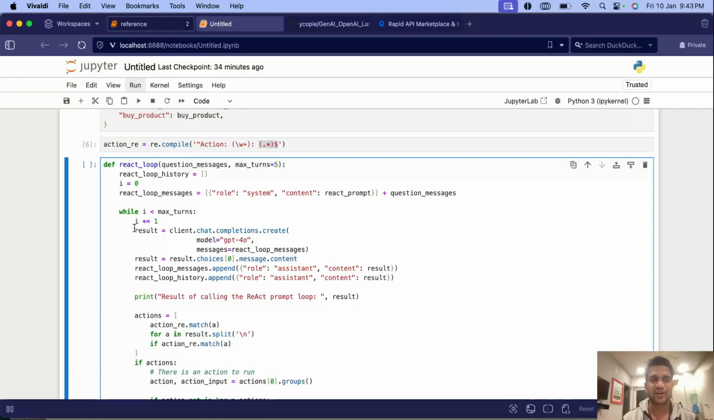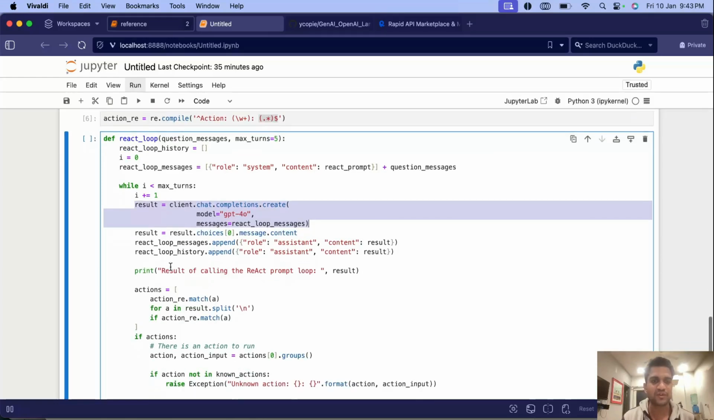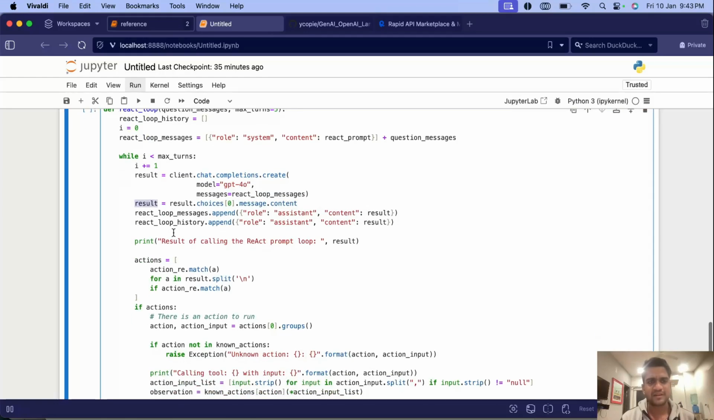Now once this observation is added, you see we again call this LLM. The LLM asked us to perform an action, we perform that action and append it as an observation. Now we are asking the LLM again, what do you want to do? Do you want to give a final answer looking at the observation, or do you want to use more tools? So this loop can go on. Again, the LLM will respond with something, and we append it back.